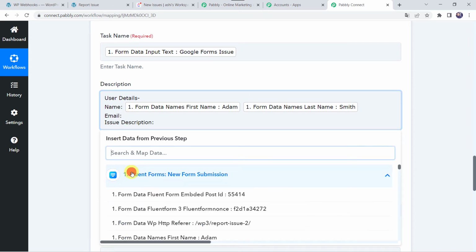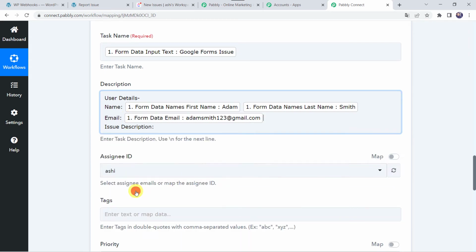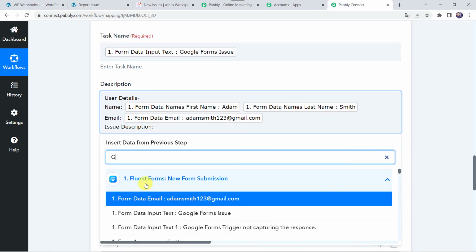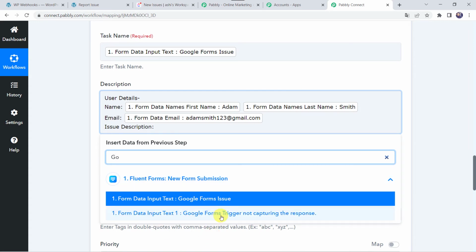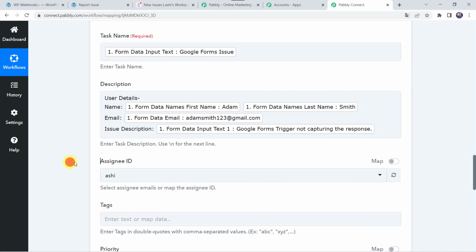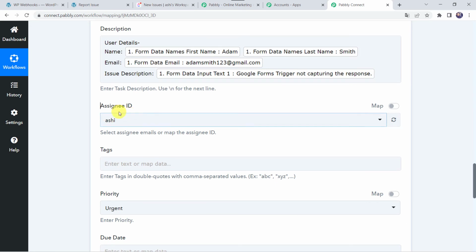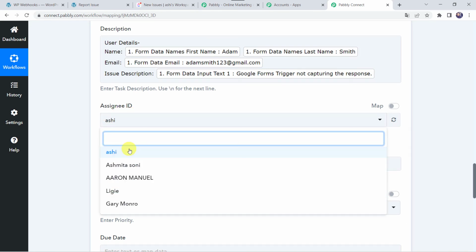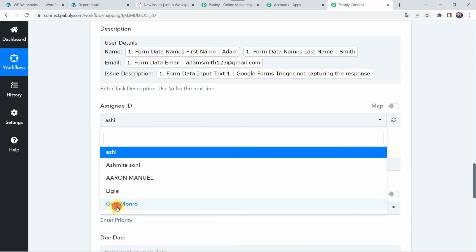So come to Fluent Forms once again and let us map the email address, and in the same way let us map the description also. So let us map the description, that is Google form trigger not capturing the response. Okay, so we have entered the description. Now we have to give the assignee ID over here. So here you can select the assignee as per your requirement. I'm just assigning this task to Gary Monroe.